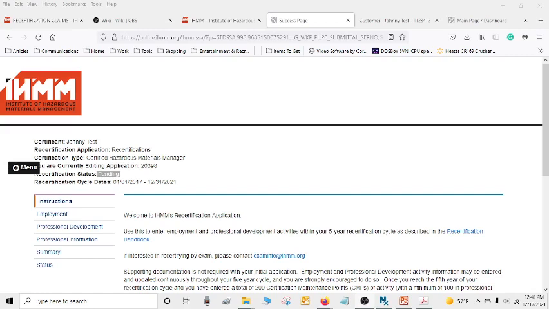Part 2, How to Complete and Submit Your Online Recertification Application. Once you've clicked on the link and the form opens to the main page, your recertification application's main page tells you what credential you're renewing, the date range of the activities that are eligible for recertification, and the status of the form, which is pending because you're actively working on it.